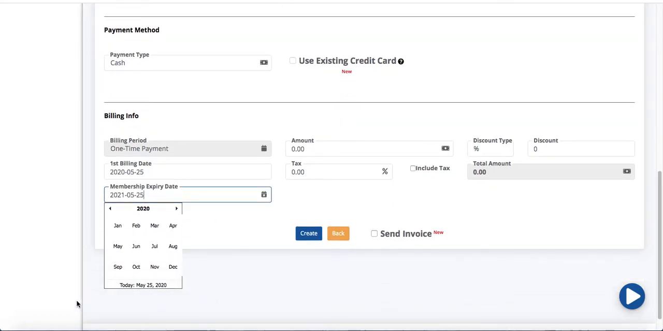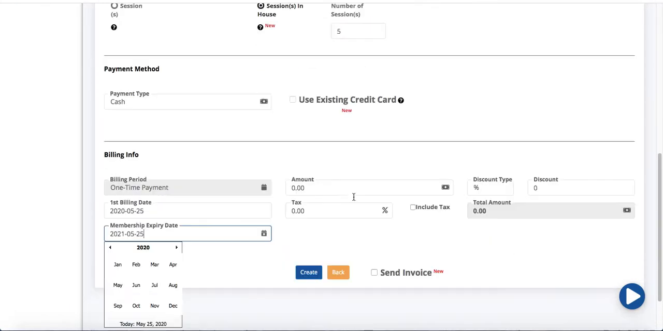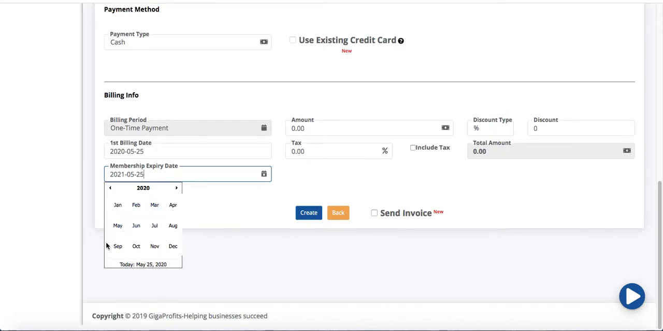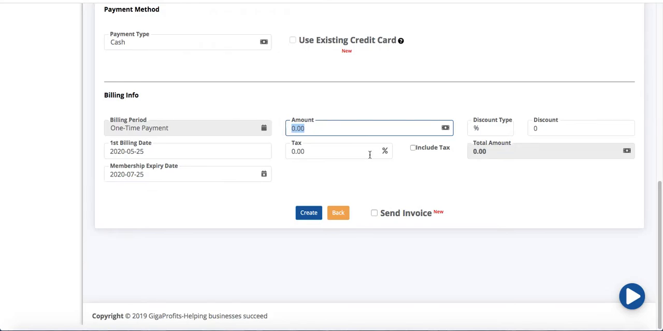Until, how many sessions? 5 sessions. Let's say we're going to give them 2 months to complete these sessions, right? So we have May and June. Let's say by July 25th, they have to complete these 5 sessions. Let's say they have paid us $80 for these 5 sessions.